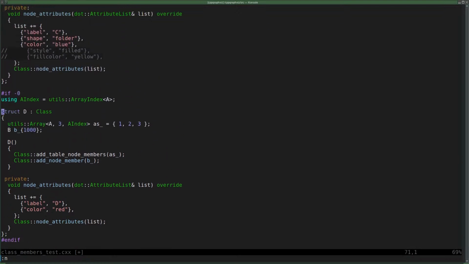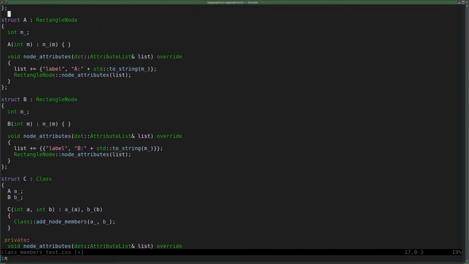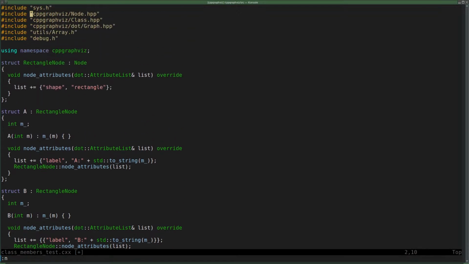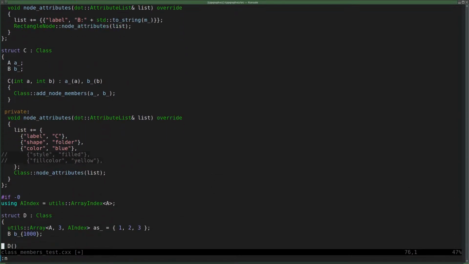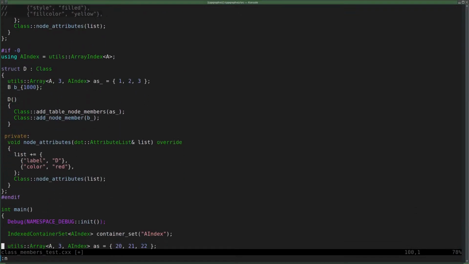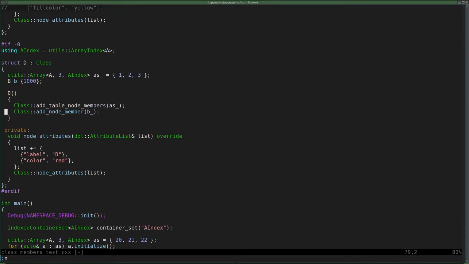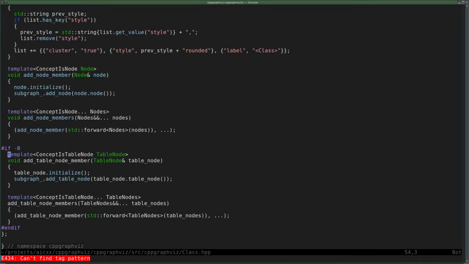So the add node member is quite straightforward, because the member itself, B, is just derived from rectangle node, which is derived from a node. So B is a node, and I can just do add node member for any node, and then we're done. Where is it here? Add node member.